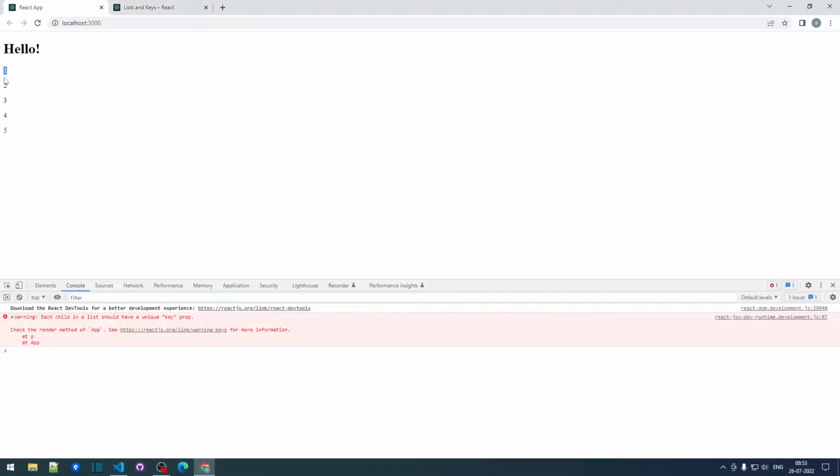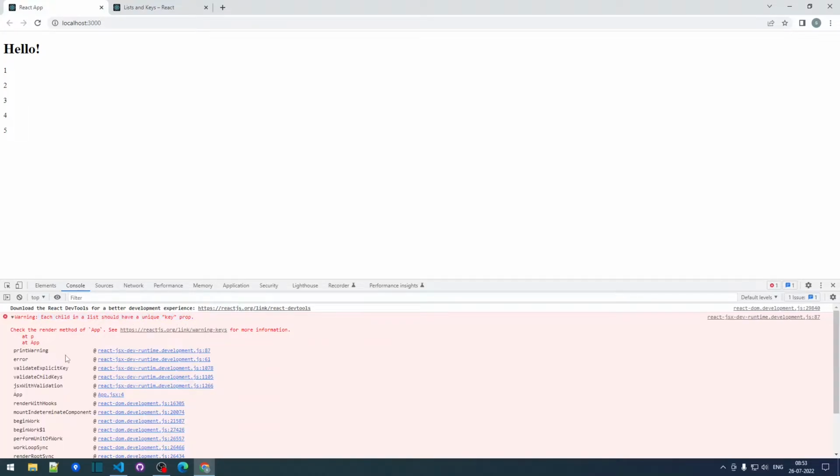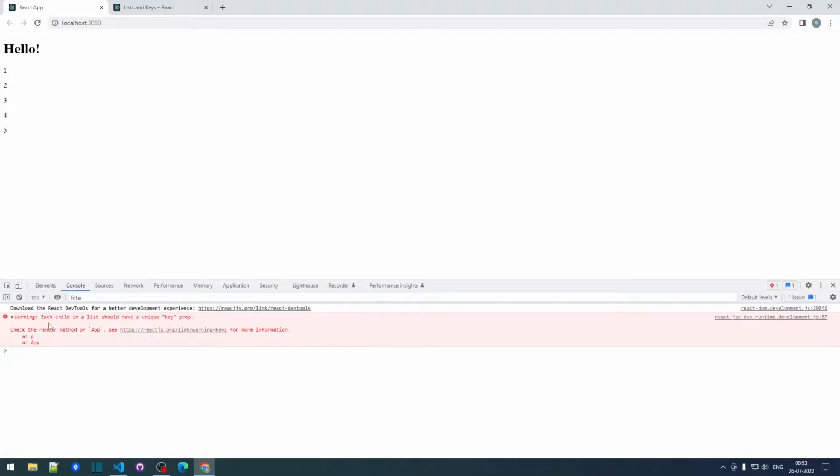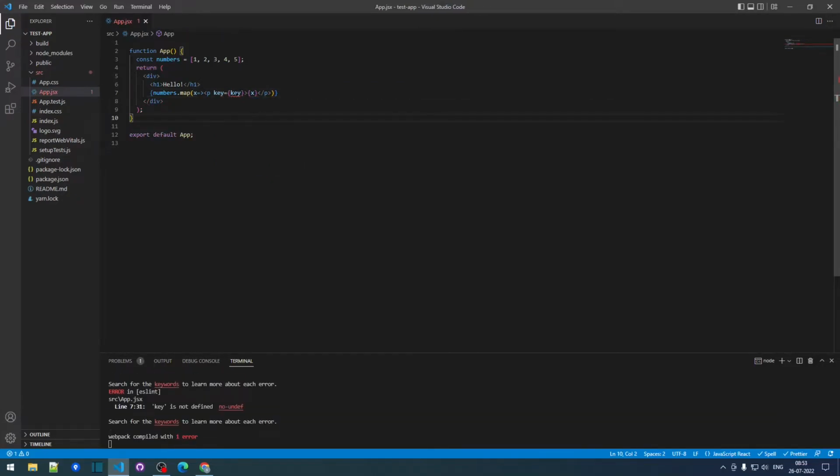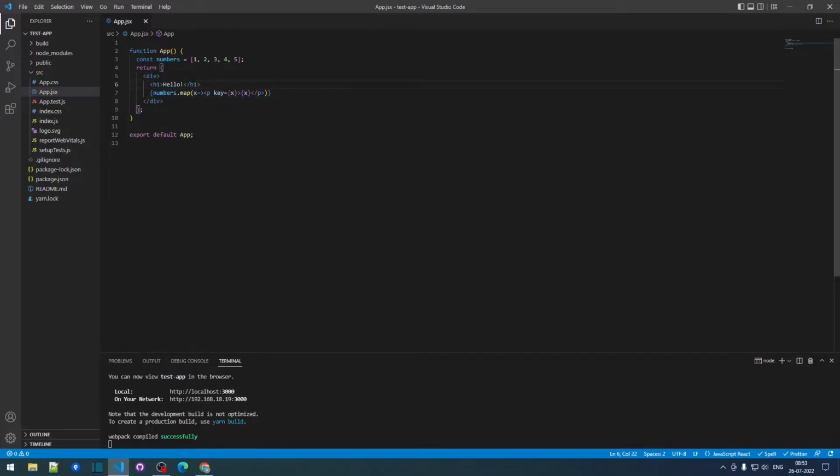So you can see this is displaying in a list. Now you have noticed we have this error message coming in the console. So why is this coming? Because we haven't provided any key to the items. In our scenario, the key is only the number, so we have used this as the key.